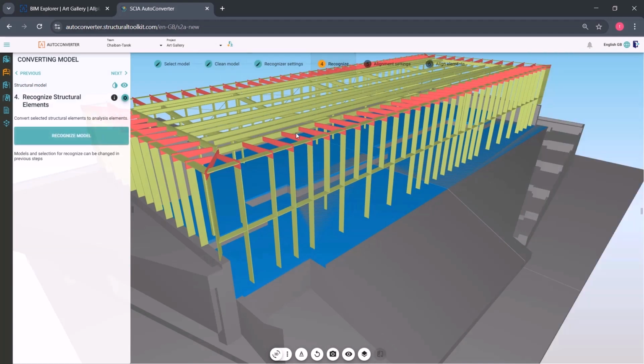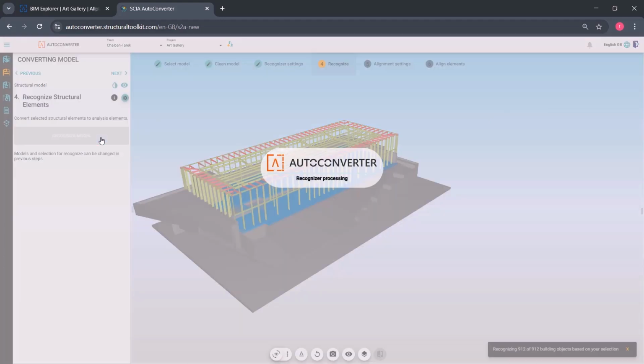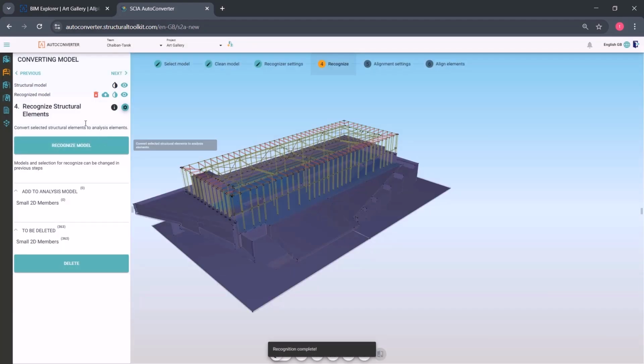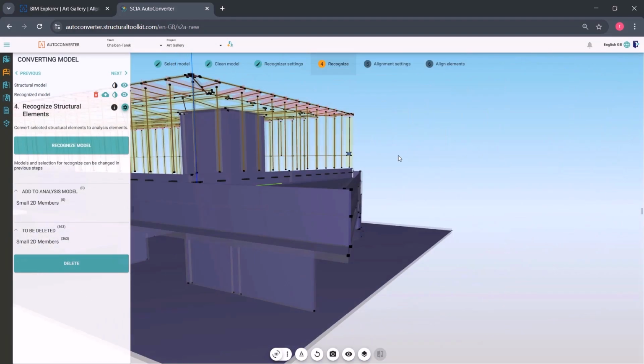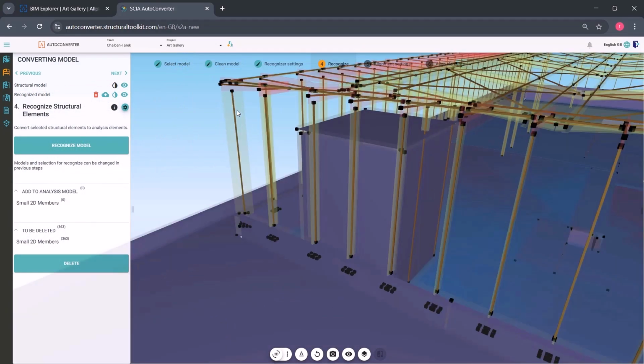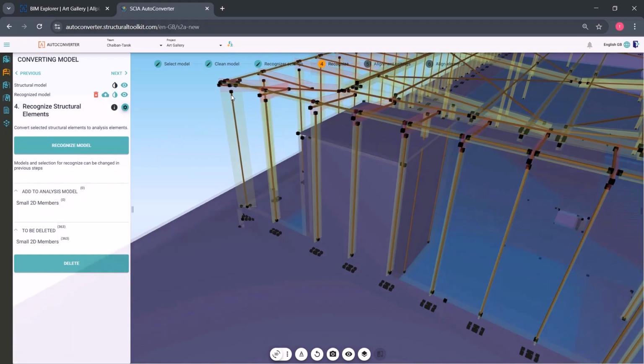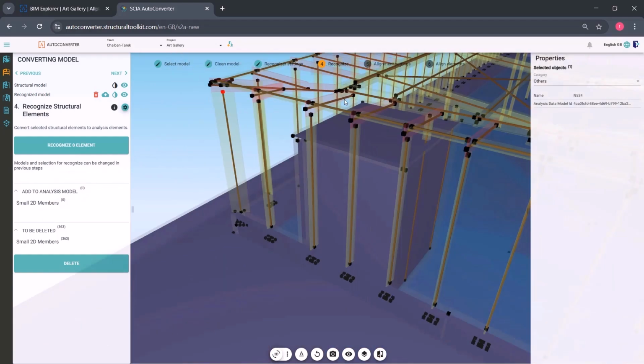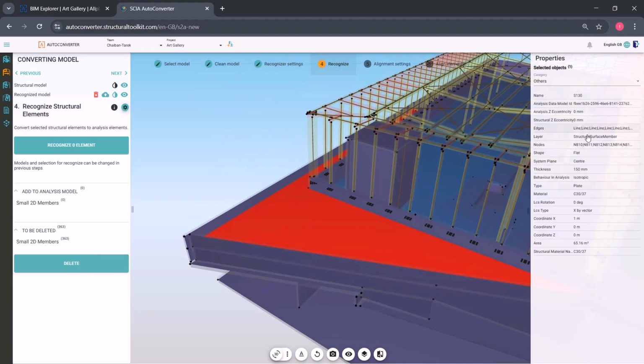In the next step, we will transform the structural model into an analytical one. You can see that it transforms the plates into purple surface elements, and you have the beams and columns in brown and the nodes in black. If you select a node, you'll get the information about it, like its location, for example. For a plate, you would get the thickness of the plate, its material, etc.